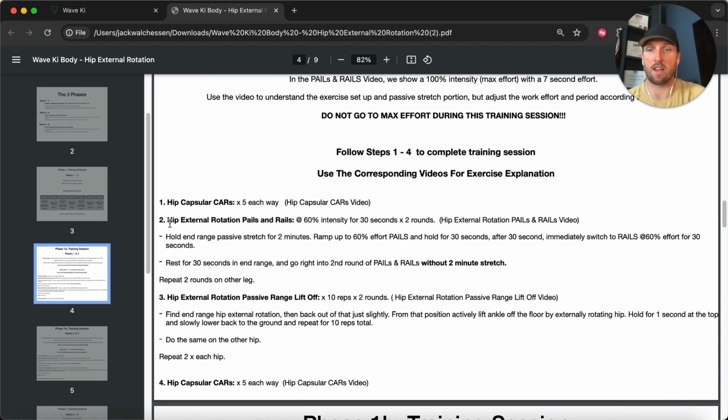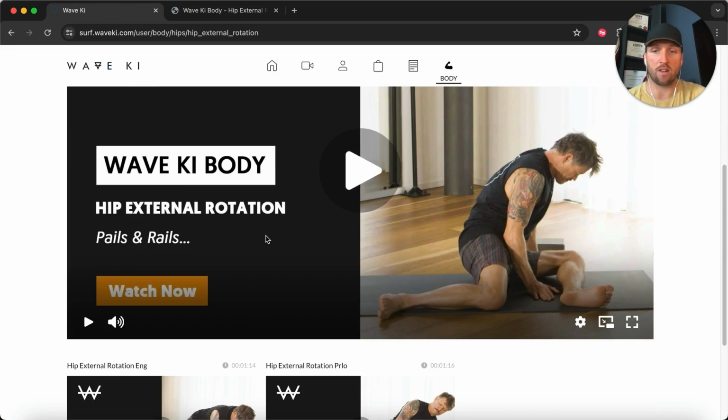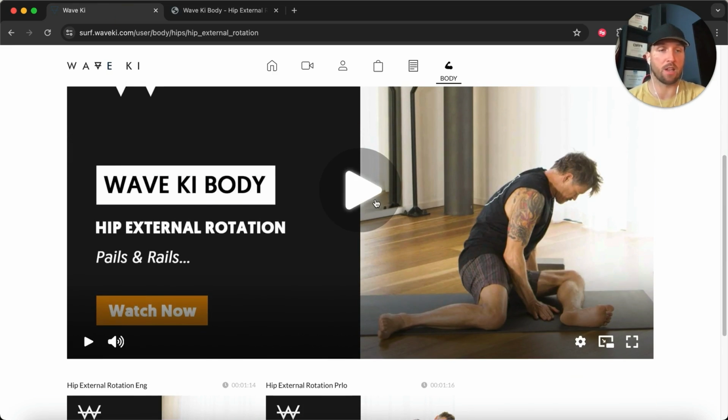And you can see here, if we go hip external rotation, pails and rails, we have the hip external rotation pails and rails video. So everything is labeled so that when you look at what you need to do in the PDF here, you go back and you can watch the hip external rotation pails and rails video that goes along with it and tells you how to do that exercise.